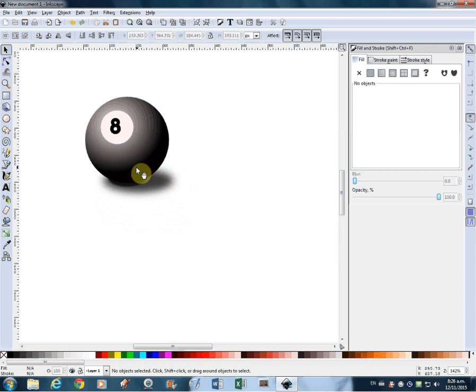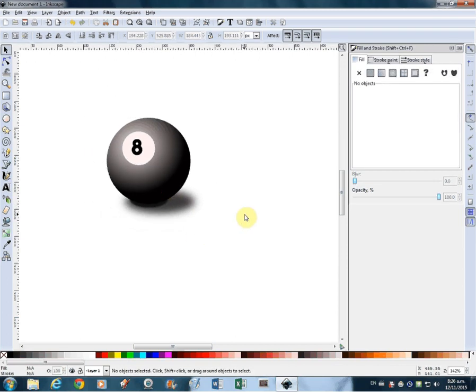So there you go. That's actually combining quite a few of the techniques that we've already learned to create something like a proper graphic. Give it a go.